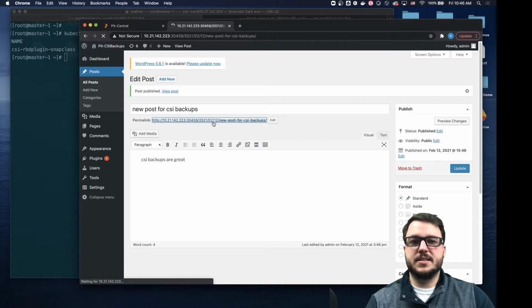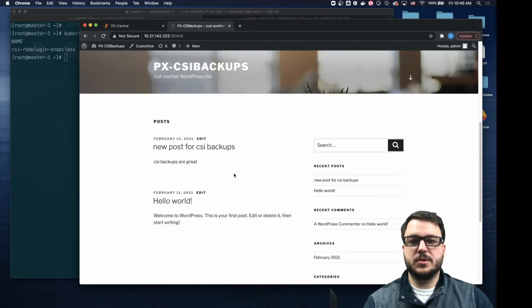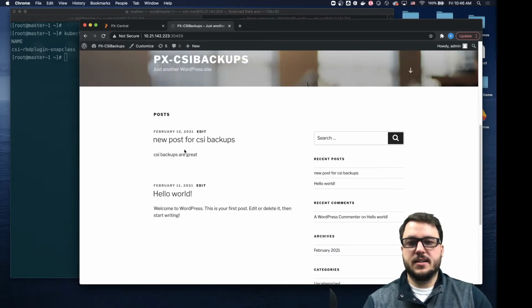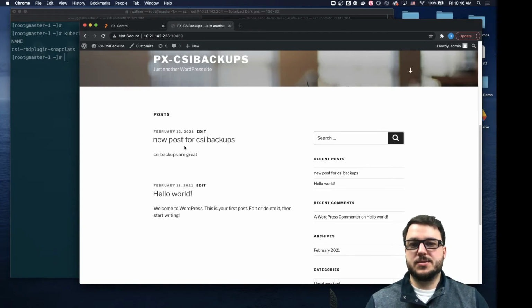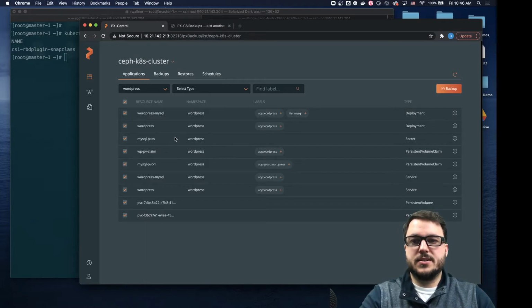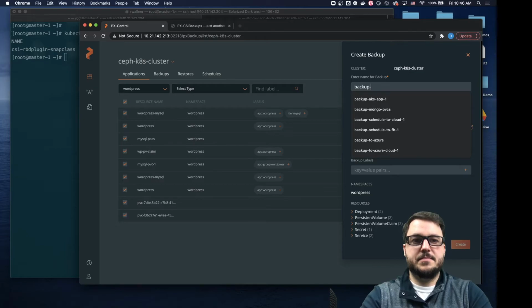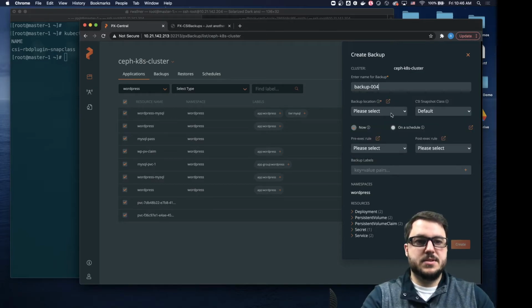And now we can see our post here, and we can see that there's the Hello World post and the new post here. And now we want to, in this case, take a backup. So say that we're running this in production. Every time there's a new post, we trigger a backup job. We can go in here to the application namespace and click backup within PX Backup. Give it a name. Just do backup 004.